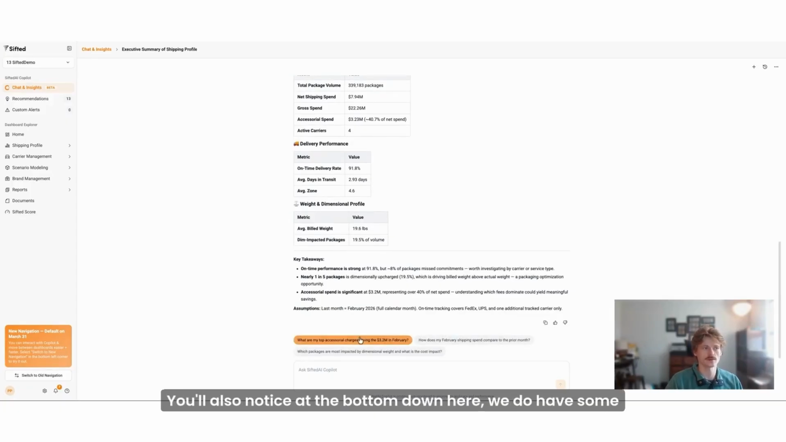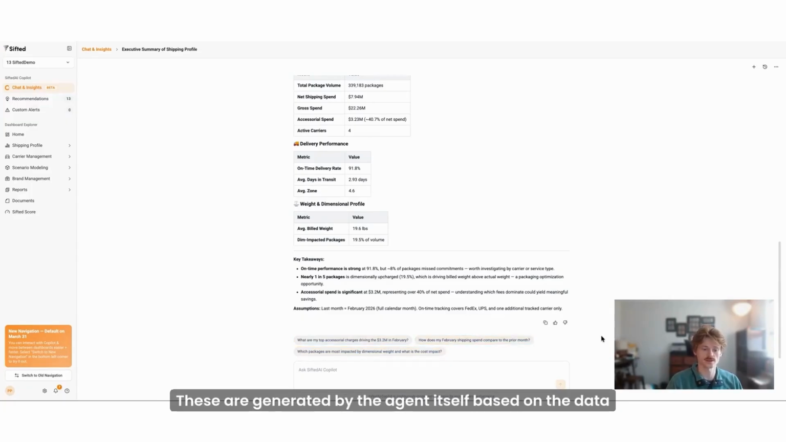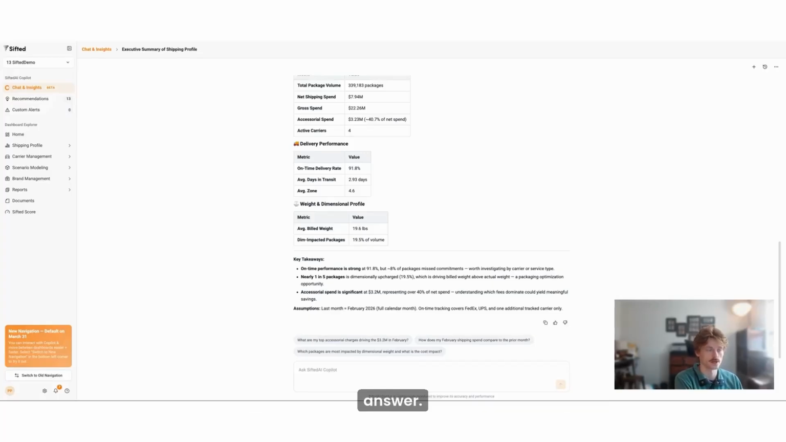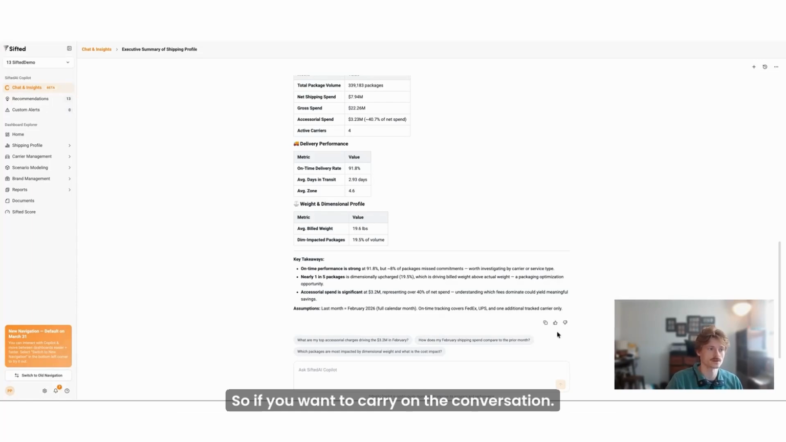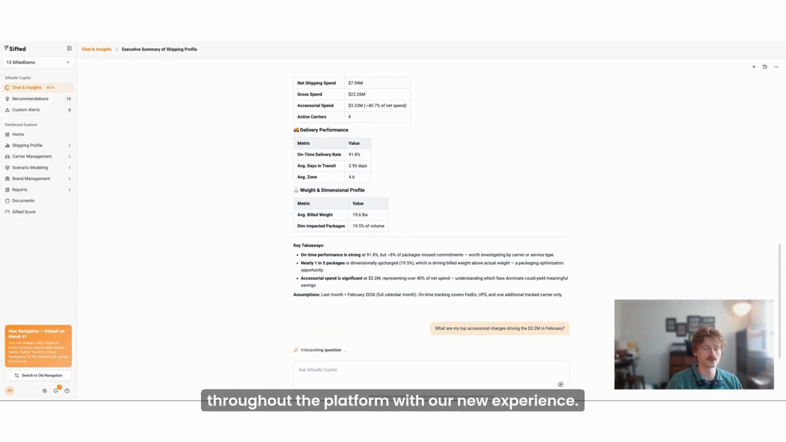You'll also notice at the bottom down here, we do have some follow-up questions. These are generated by the agent itself based on the data that it saw when it was doing its research to provide you the answer. So if you want to carry on the conversation, you can simply click on one of these, and we'll go with, what are my top accessorial charges driving that $3.2 million in February? And as this goes, I'll show you guys how to navigate throughout the platform with our new experience.